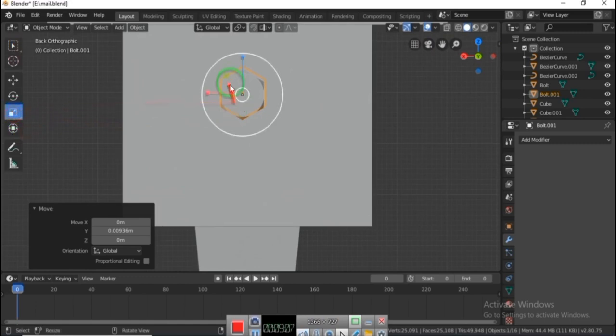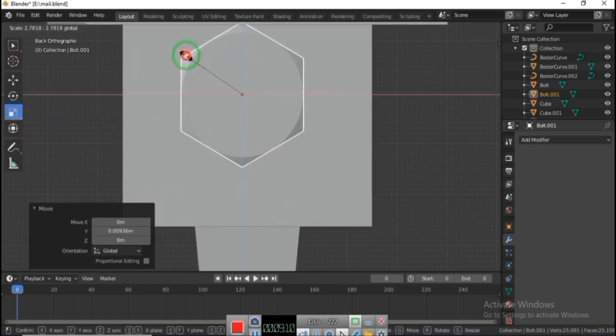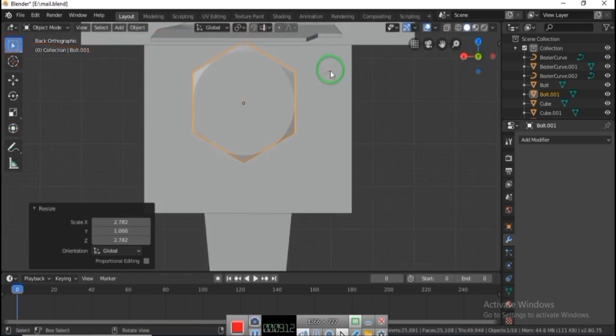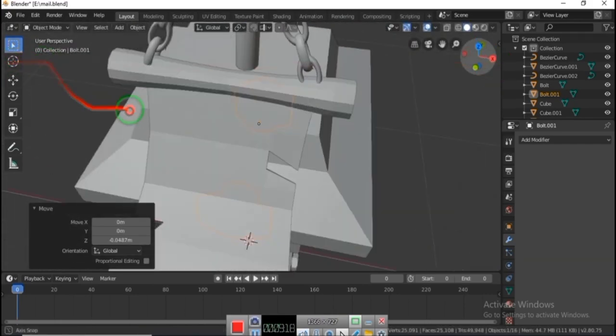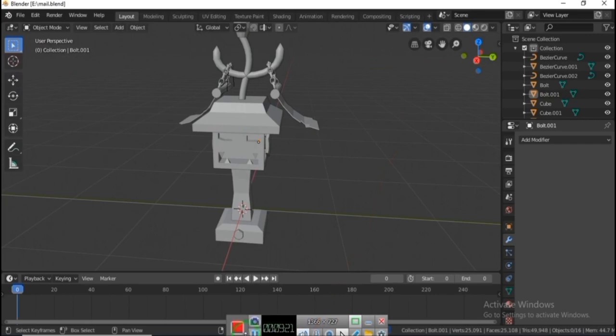Now scale it out between Z and x-axis, not y-axis, and move it down. Then you will have this shape, and that's it.